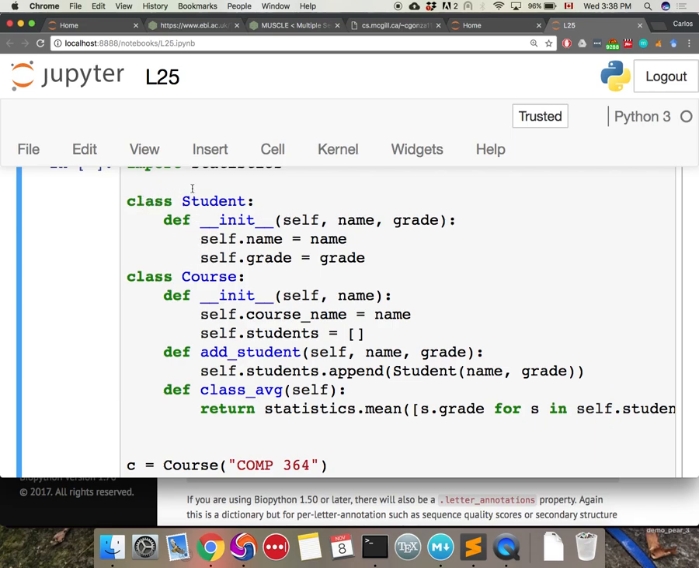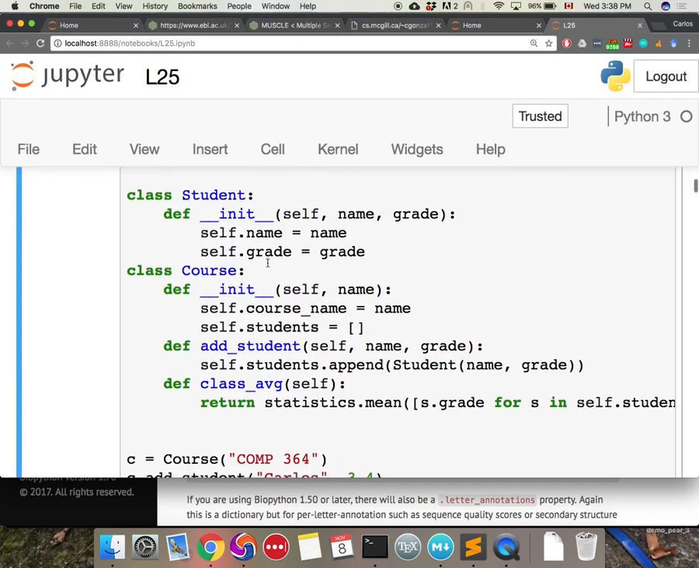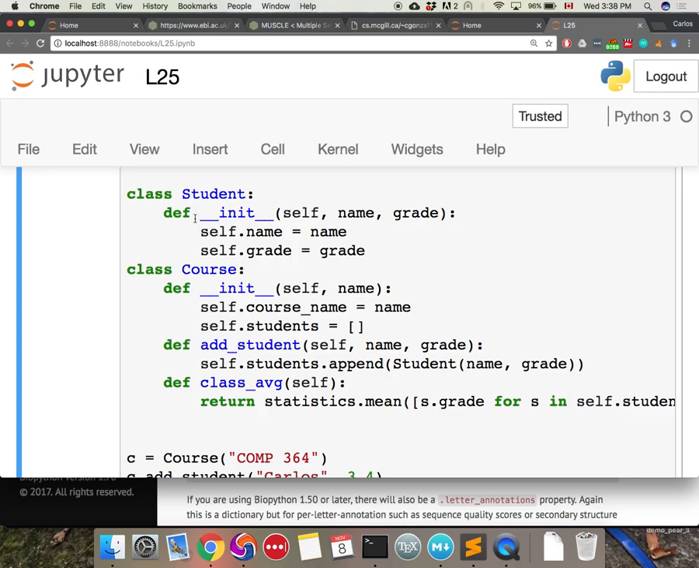We start off with our keyword class, and we give it a name. Like I said, we could just leave this blank, and we would be able to create objects of the type student. But obviously that wouldn't be very interesting. We want to keep track of the name and the grade of each student. So we have to define our own initialization function, which gets called every time you create an object from this class, so an instance.